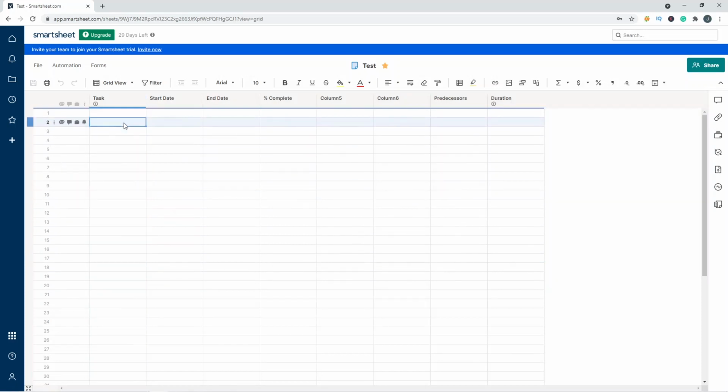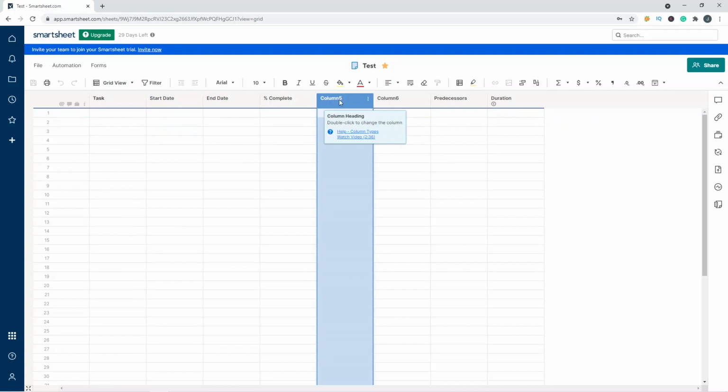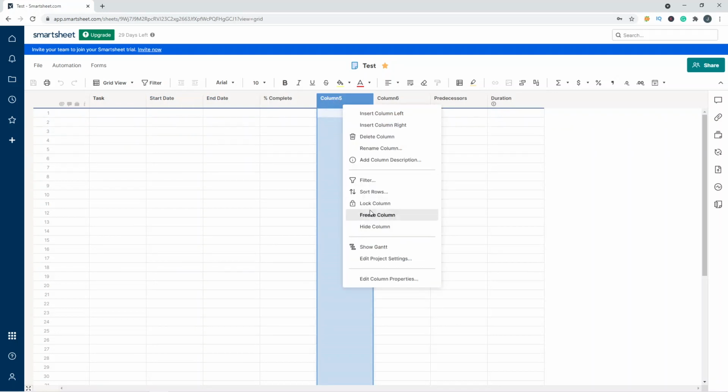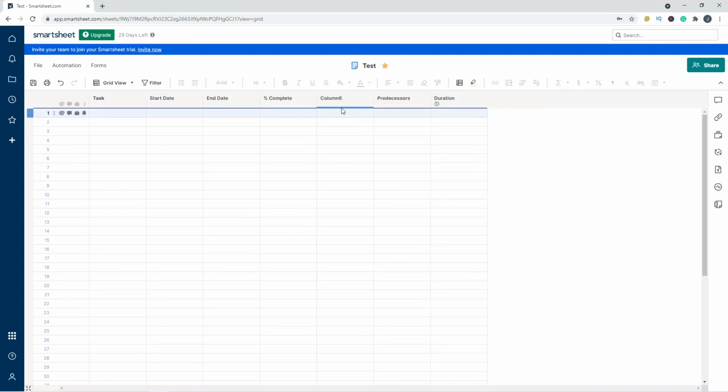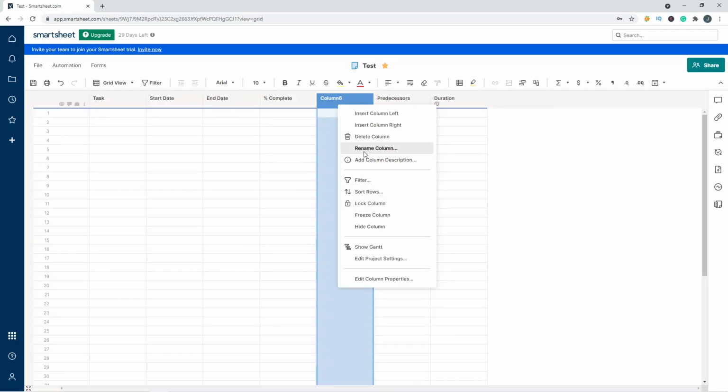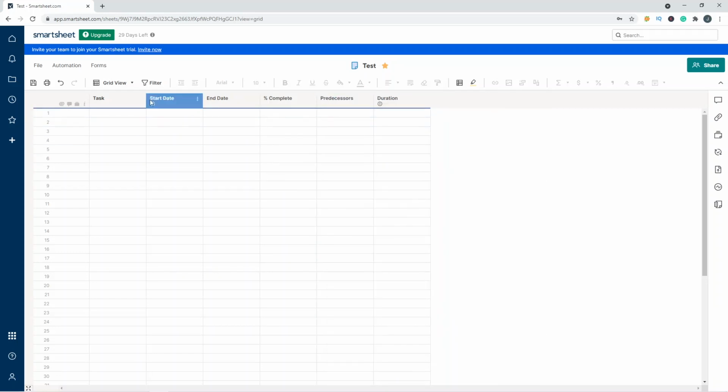So we've got, let me delete these out. To delete a column, select the column, right click and click delete. We don't need that. We don't need this either. Right click, delete. So we've got our columns in place here.